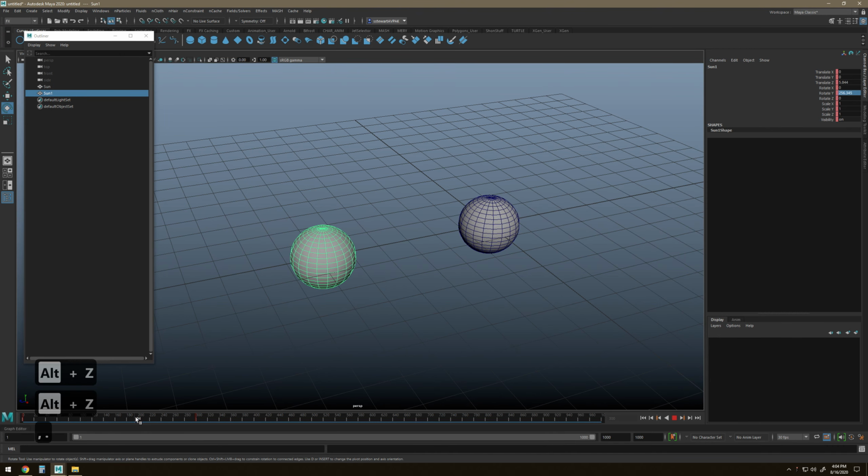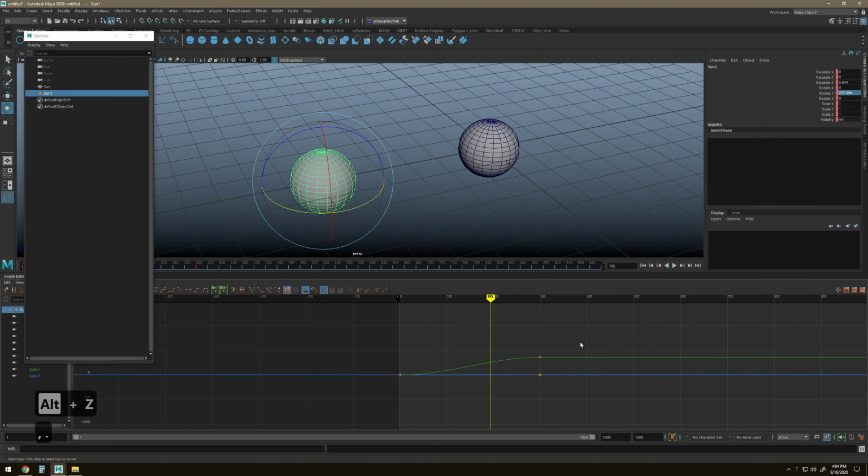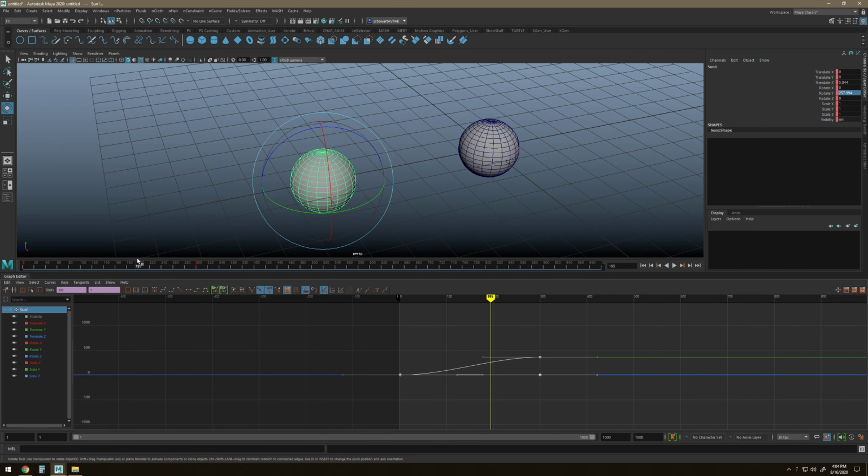So now that guy's going to be spinning. We'll do the same thing. We'll make the keys linear. We'll make them loop. Make them build. Then this guy. There we go. So now it's like a nice smooth movement.